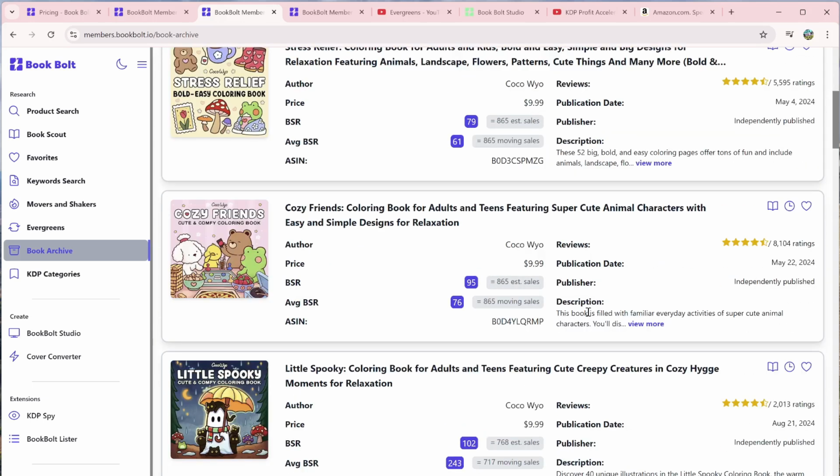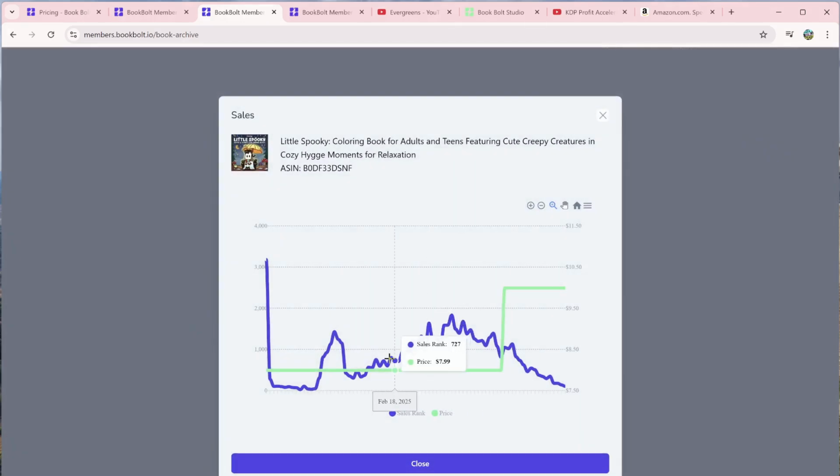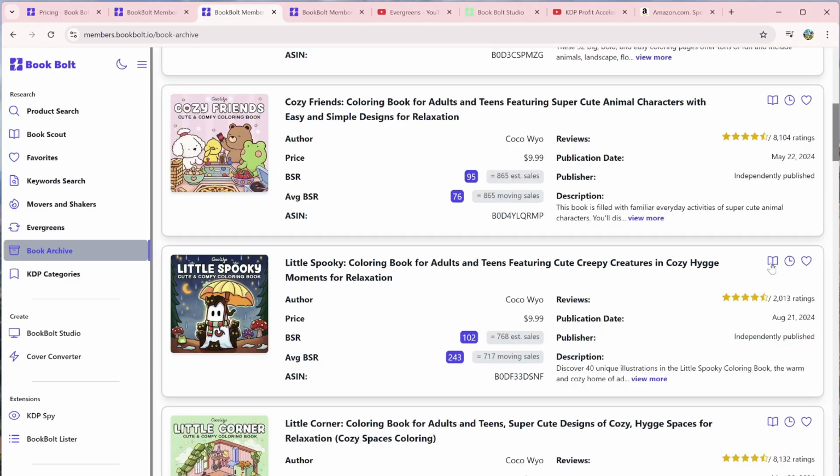This way you can search for holidays, especially for certain days of the year, and you can also from here add this book to the favorites. You can see the graph, how it's going, and you can also from here do a reverse ISBN search and see the keywords that this book is ranking for.